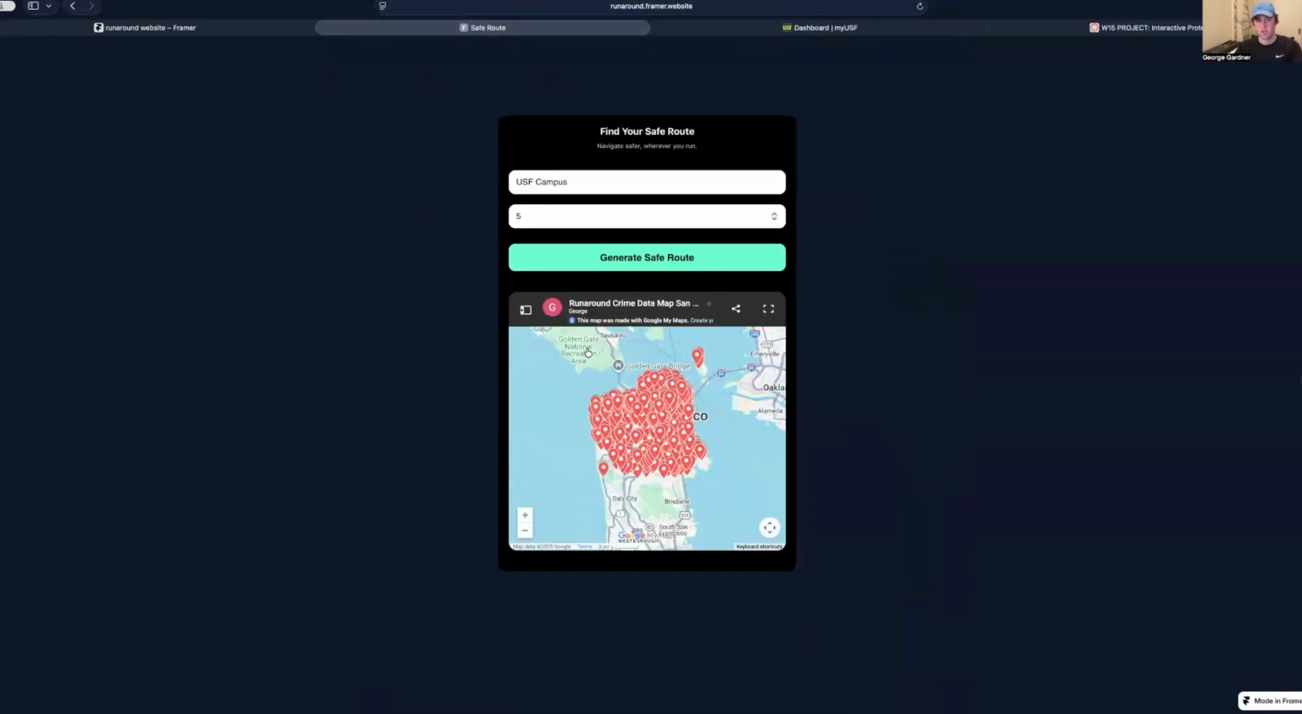So our main feature is the safe route generator, and this is what the app will hopefully include. The app will utilize AI. This unfortunately does not, as it's an MVP, no cost, low cost. I would have liked to have had it work. But for example, you input your starting location as a runner, for example, the USF campus, your desired mileage, 5 miles, and you can generate a safe route.